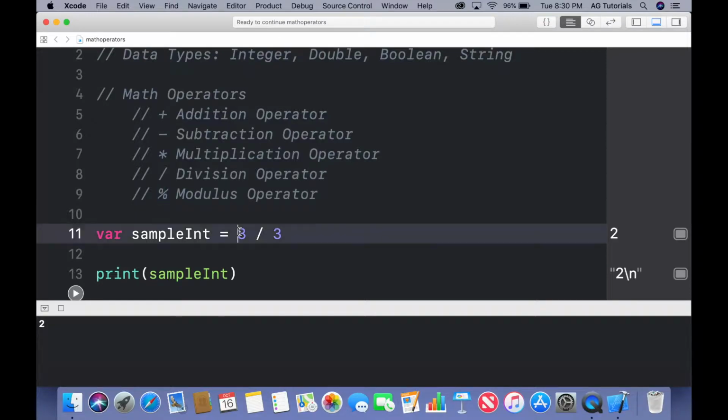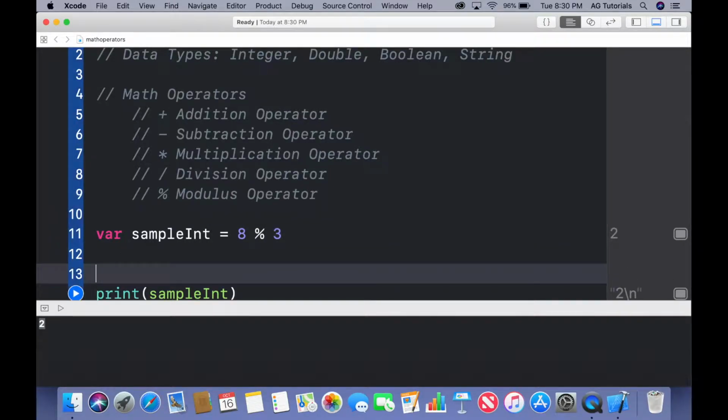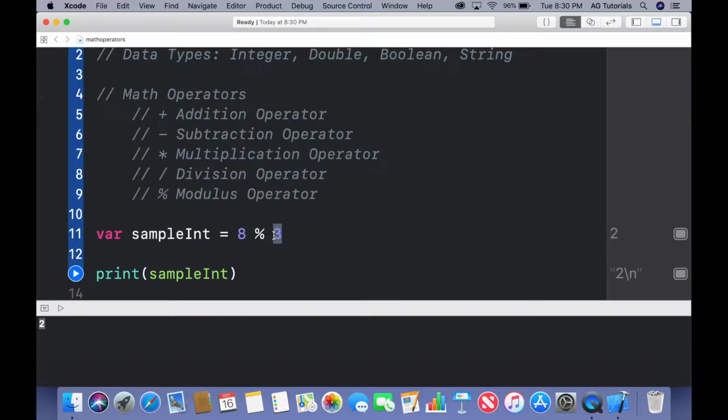Because if I take 8 modulus 3 and I run it, you'll notice that it prints 2. Because 3 goes into 8 a certain number of times with 2 as a remainder. 3 goes into 8 twice, and that gives us 6. And there's a remainder of 2, so it prints out the remainder.